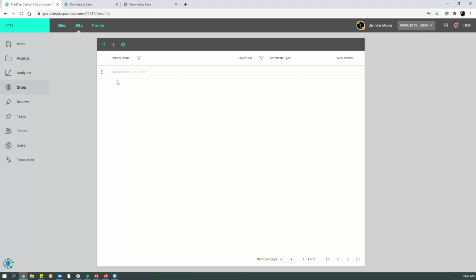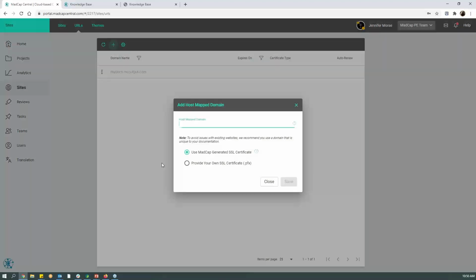We have that CNAME support. So you would use this little plus button here, and you would add your host map domain. So this would be like docs.madcapsoftware.com or something like this. This is the one area where you do kind of have to work with somebody that can make sure that this domain is registered properly. So once the domain is registered properly, you may have to work with somebody on that.